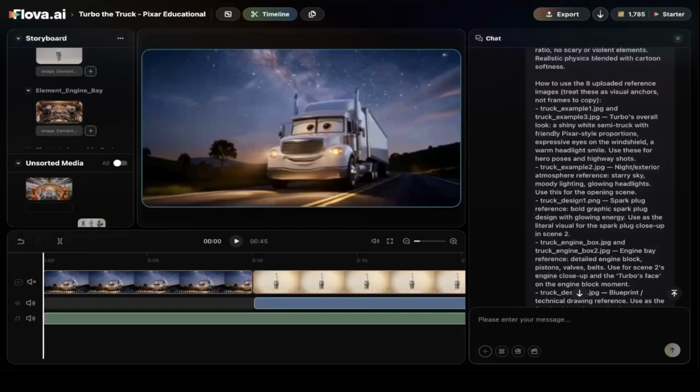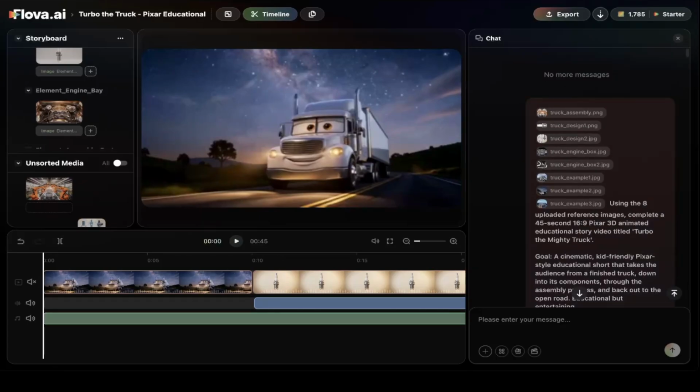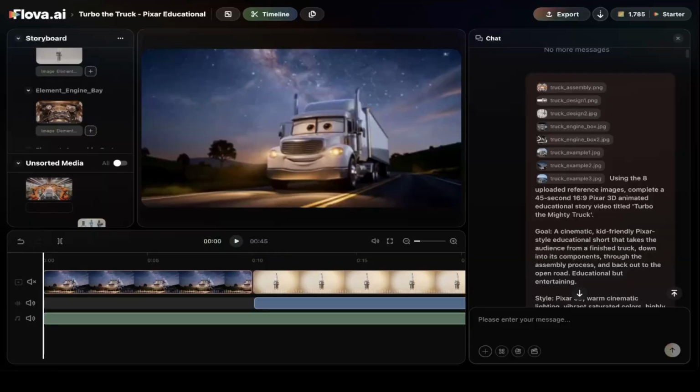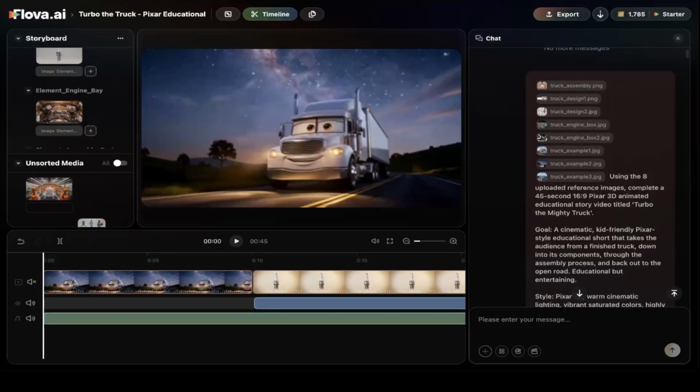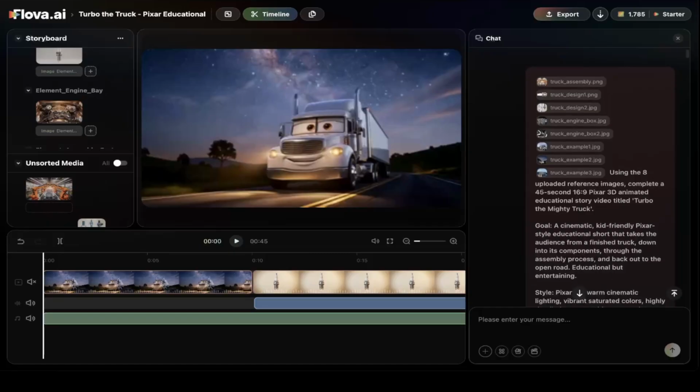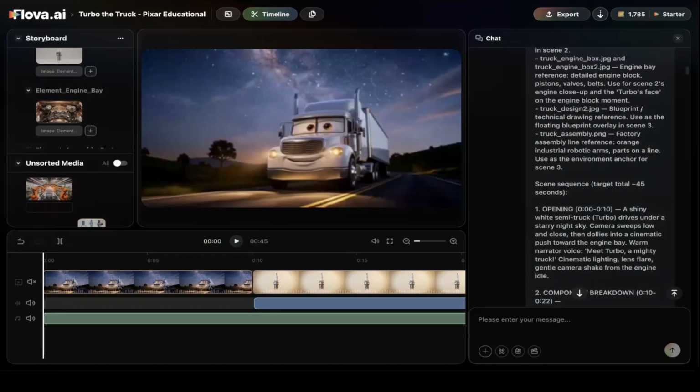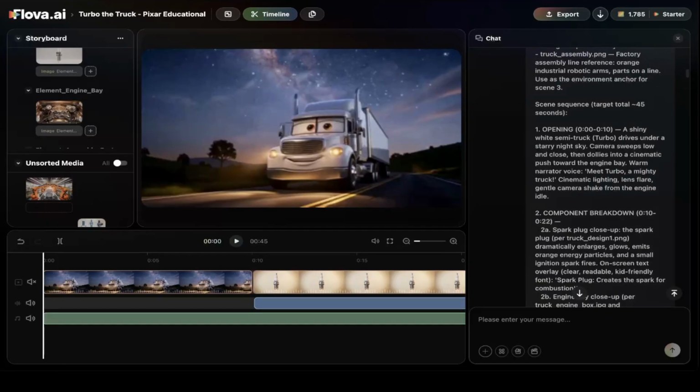And that video is already generated, and you can see that this is the prompt that we used. You can see all the images are uploaded from local, and the prompt says using the 8 uploaded reference images, complete a first 5 seconds 16:9 Pixar 3D animated educational story video titled Turbo That Many Chunks. So it did a little bit of analysis from the original prompt, then started with a better prompt, and it's also going to wire up a skill if you did not specify a skill.